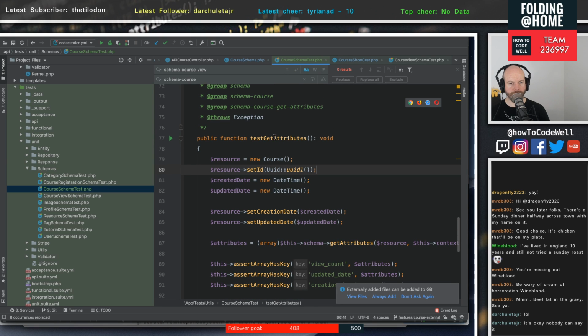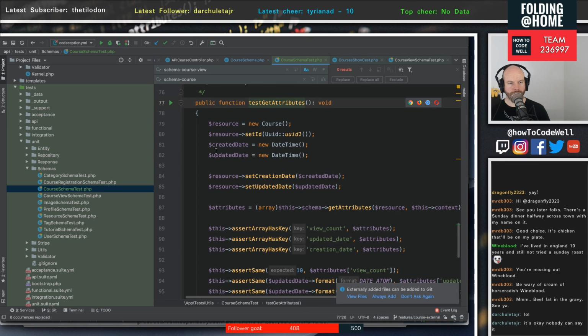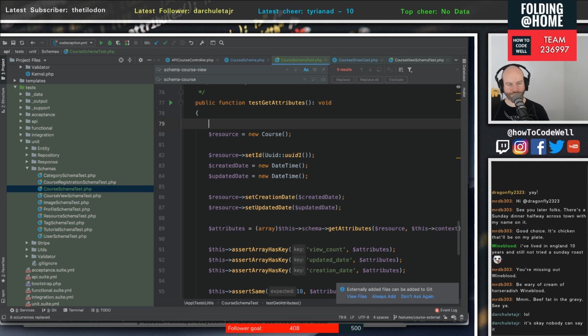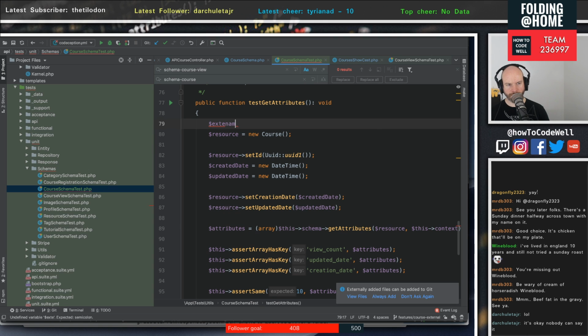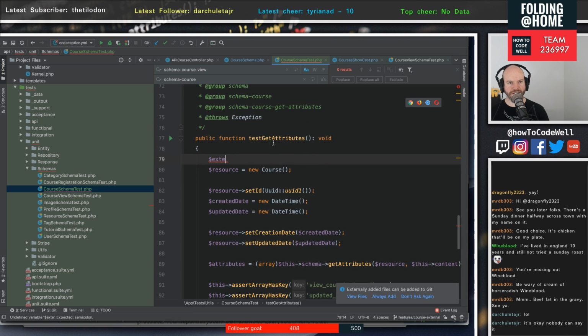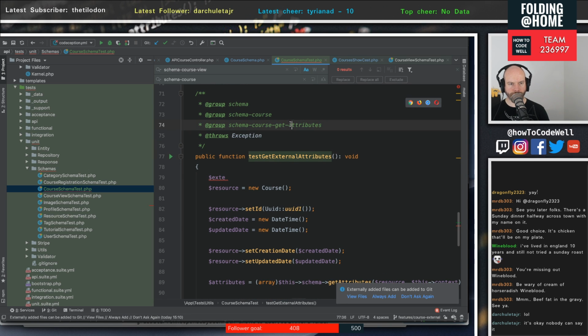the external. So I'm going to instantiate an external course. So we will call this external. I'm going to just change this to be specific. So get external attributes. A little bit more. Because this is the area that we're failing on.